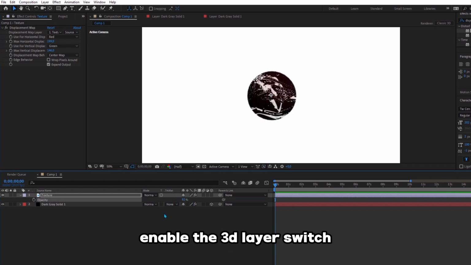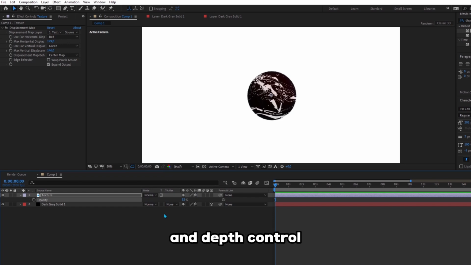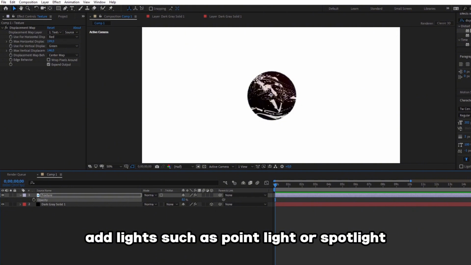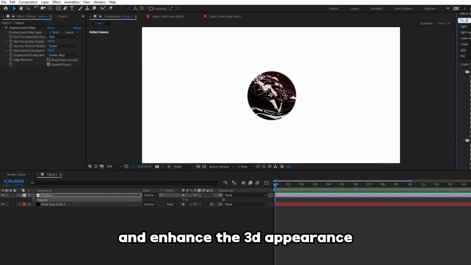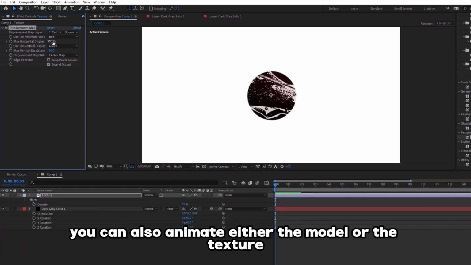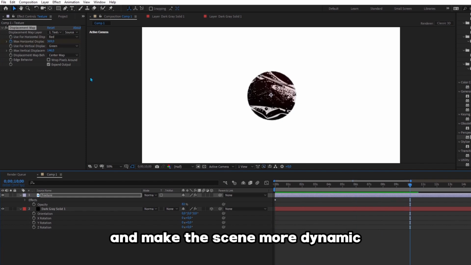Enable the 3D layer switch if your project requires proper spatial positioning and depth control. Add lights such as point light or spotlight to create realistic shading and enhance the 3D appearance. You can also animate either the model or the texture to create subtle motion and make the scene more dynamic.